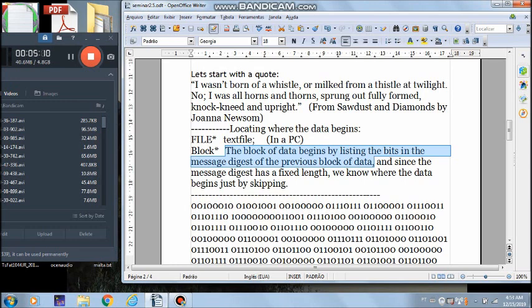Since the message digest is a fixed length, we know where the data begins just by skipping. And what I mean by that is that the message digest has, I think, 256 bits. And so if you want to know where the data is in that block, you just skip the 256 bits and go to the beginning of the data.